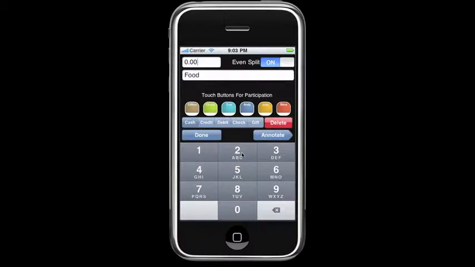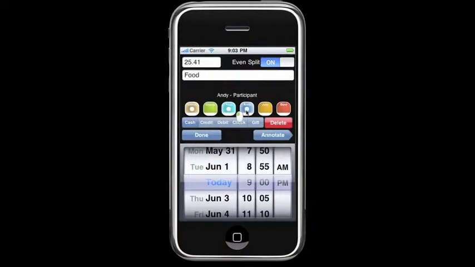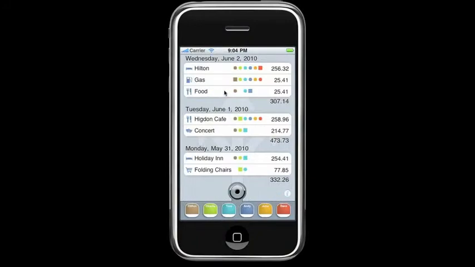We're going to say this is a $25.41 expense. We'll leave food as it is, and we will touch the buttons for who participated. Clifton, Tom, and Andy participated, and Andy paid, so we'll touch twice. A second time there on Andy turns him into a square. The round circles indicate participants, people who took advantage of the expense, and the square is someone who took advantage and also paid. Click Done. That item ends up in the view.